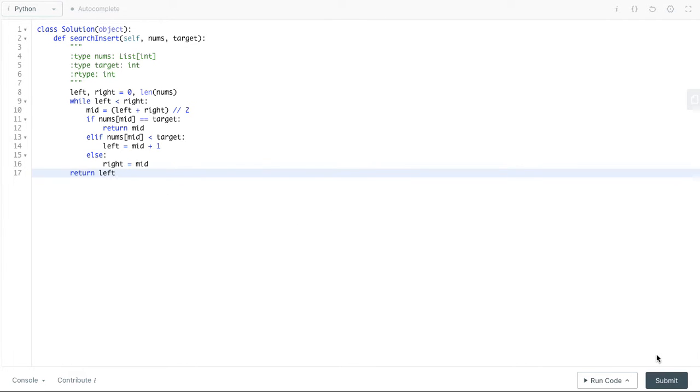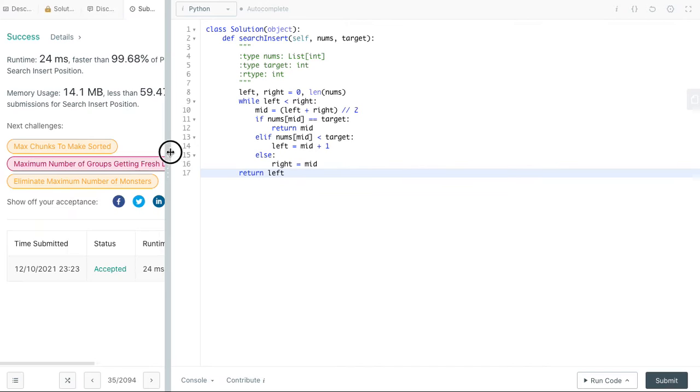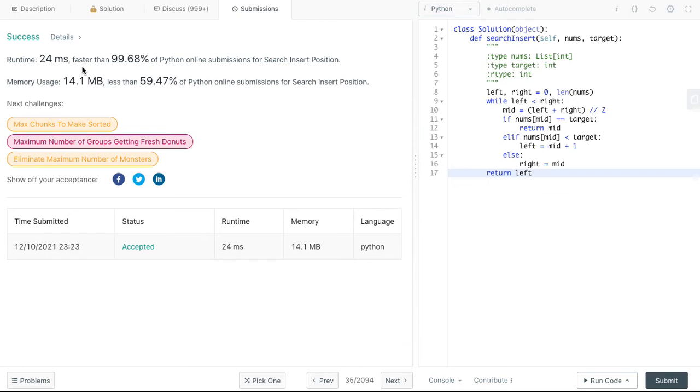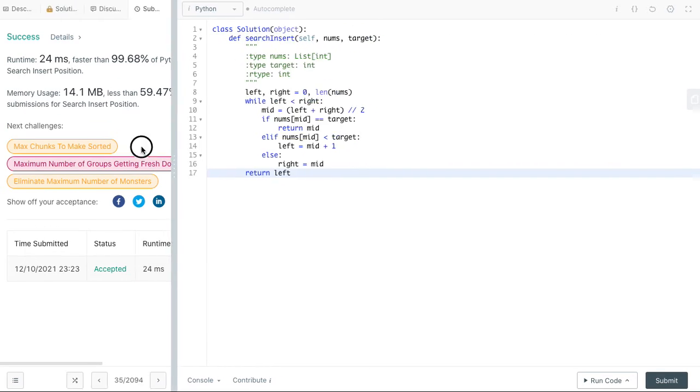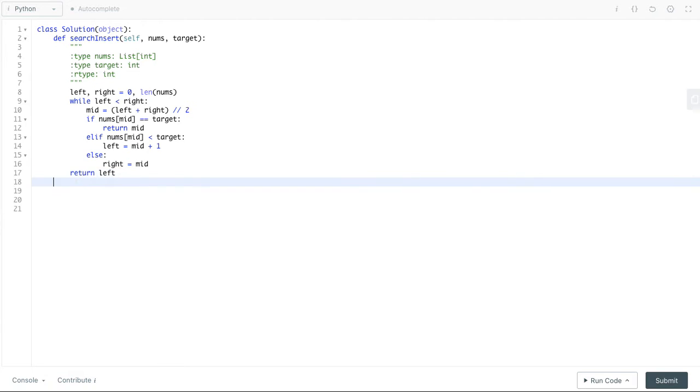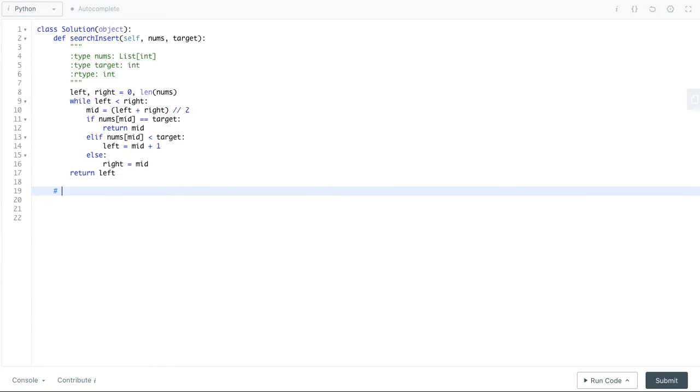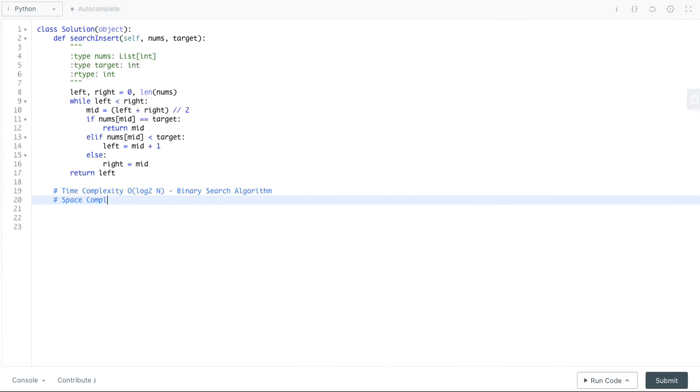So now let's test this code. We submit, it's pending, and done. It's pretty good. Finally, we'll analyze the code for complexity. Since we use the binary search algorithm, the time complexity will be O(log base 2 of n). And for space complexity, it will be O(1) since we use only constant space variables here.